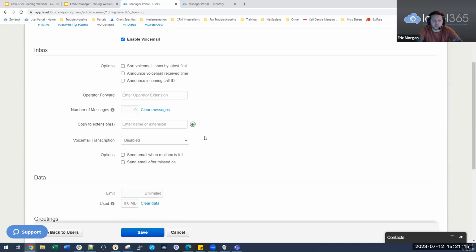If a user wants to have it added, they can either log in and do it themselves from their voicemail box, or you can go into the voicemail tab and then go to the voicemail transcription, move it from disable to Google Cloud Speech Text. This is a free feature, so no worries about if you wanted to have it on.